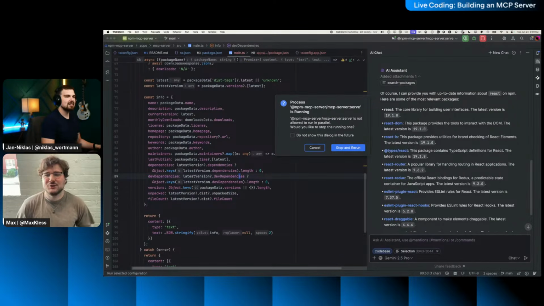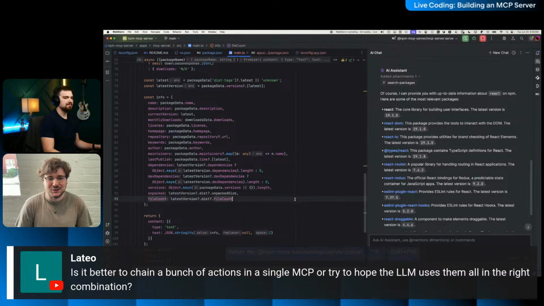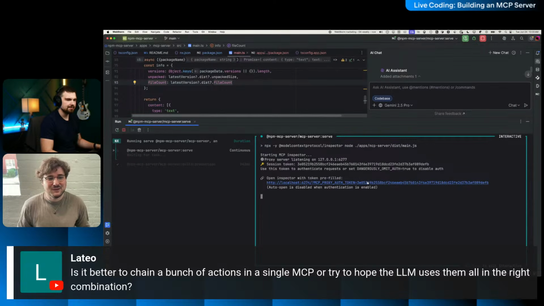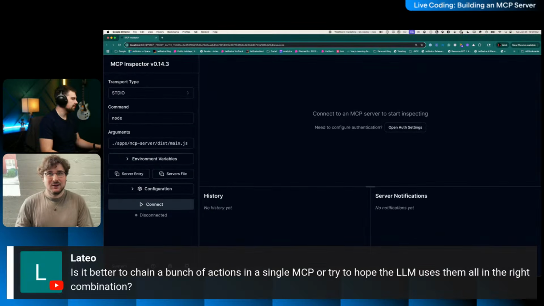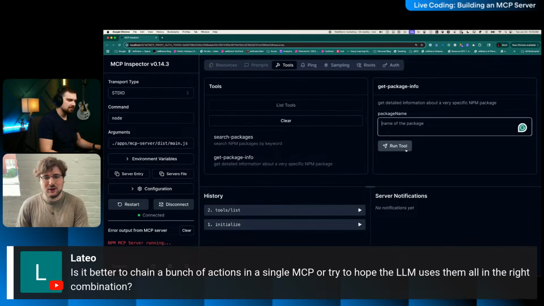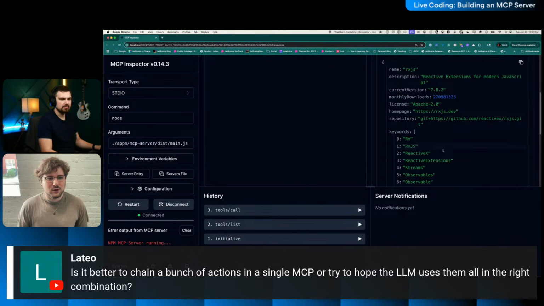Okay, how about, is it better to chain a bunch of actions in a single MCP or hope the LLM uses them all in the right combination? This is such a good question, and it is not clear. It really depends. The landscape of all these clients is so varied. Claude Desktop, for example, sometimes has this limit of only using three tool calls, and then Cursor with Claude will go and do like 50 tool calls and always keep going and keep going, even when you don't really want it to.